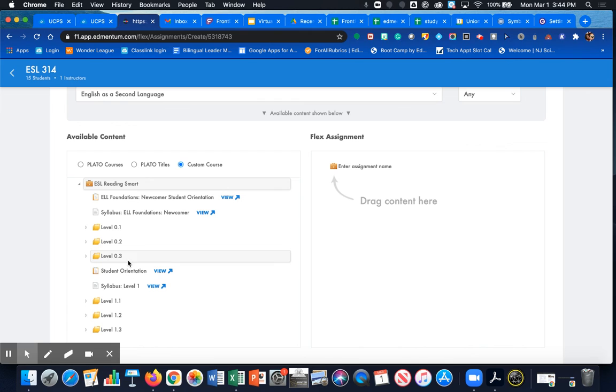Okay, so from here, if you notice that you'll see a little view button with an arrow. So this is what is going to allow you to view the content. So clicking on the view button is going to open up the content in a view actually that your students will see. So what you're looking at is exactly what your students will see. So that will probably help you make a more informed decision.